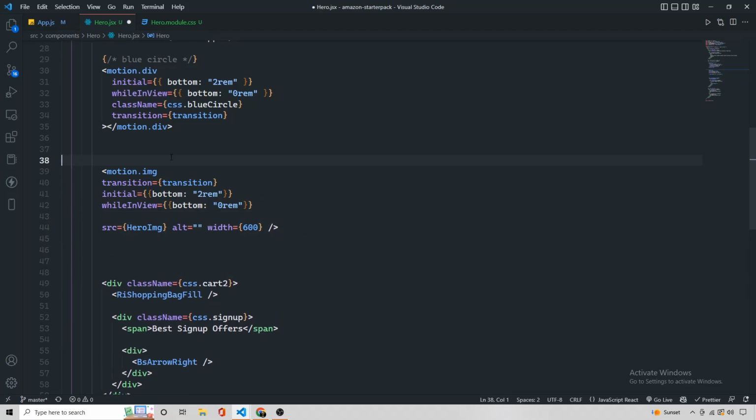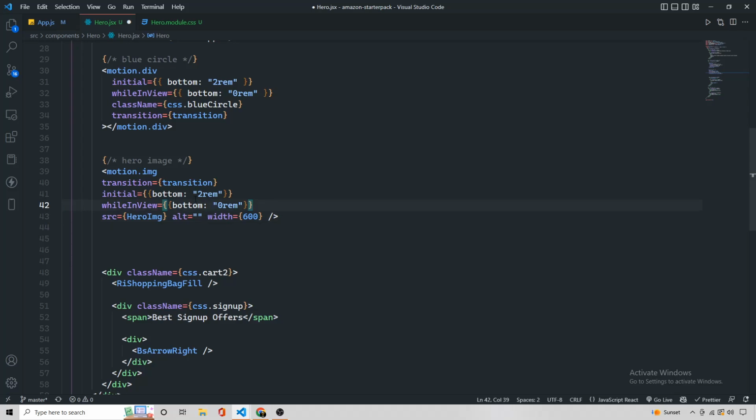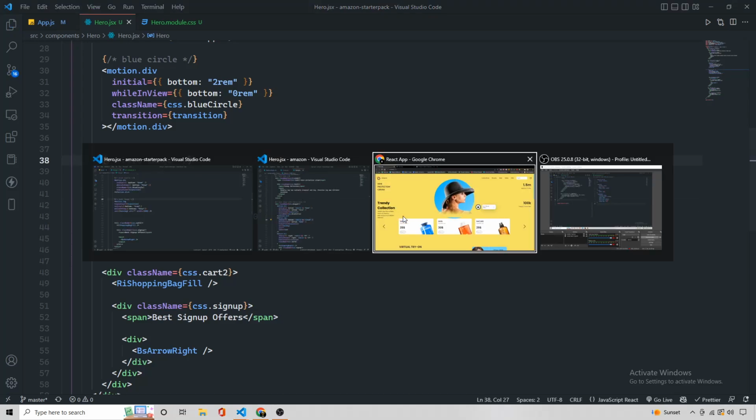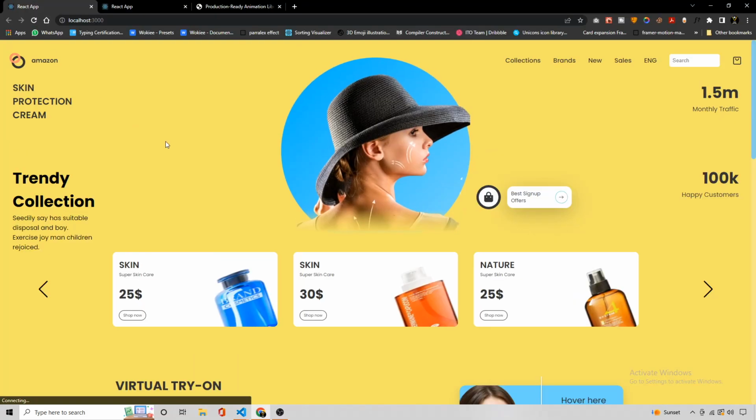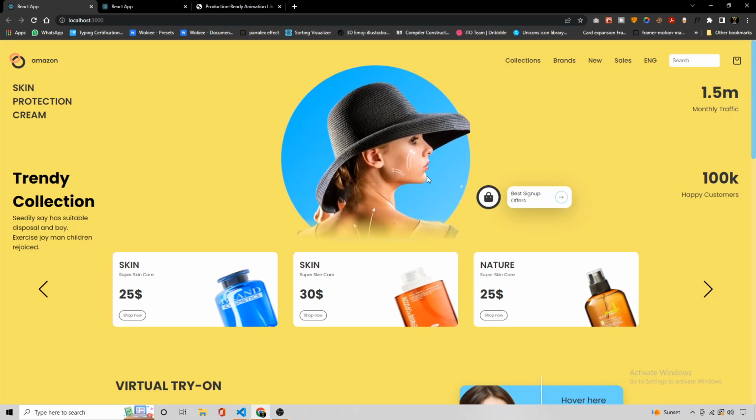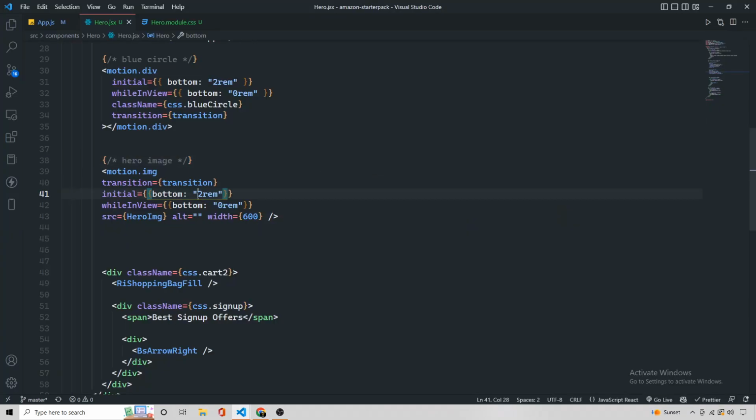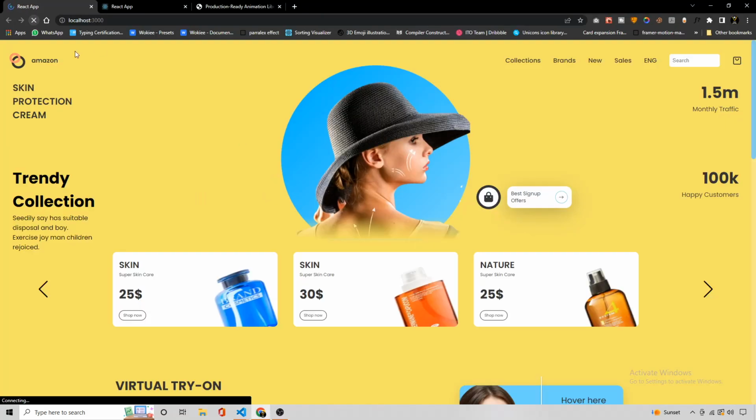So I am also making a comment here of hero image like this one. Let's save this and see the results. So if I refresh, okay, they both are moving in the same direction. I think here I should make it -2rem. So now if I refresh, yeah, perfect. Now it is showing a perfect animation.